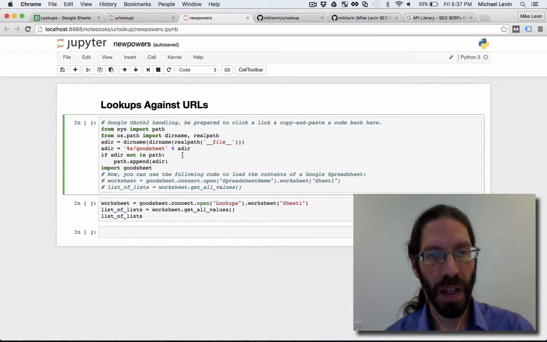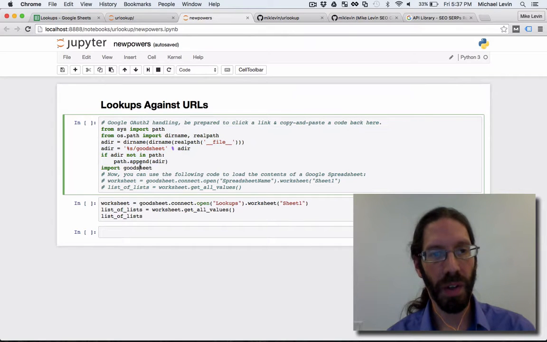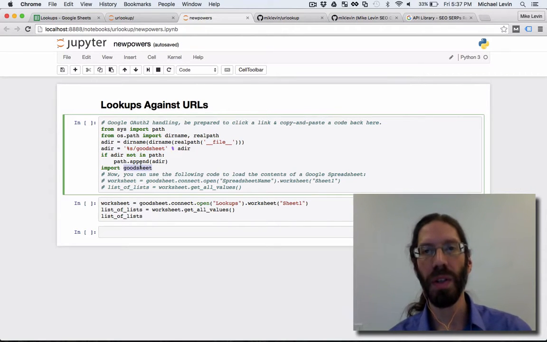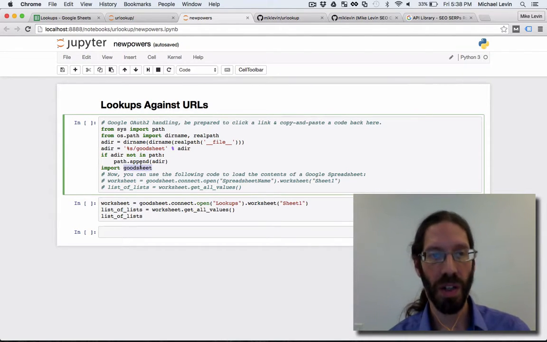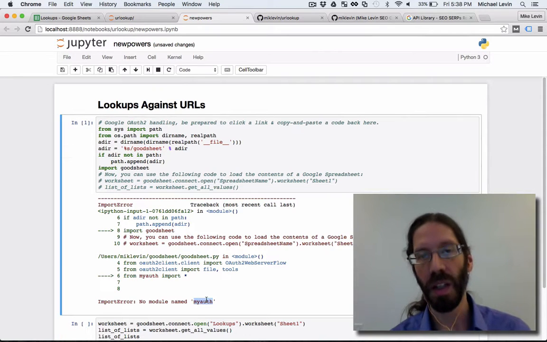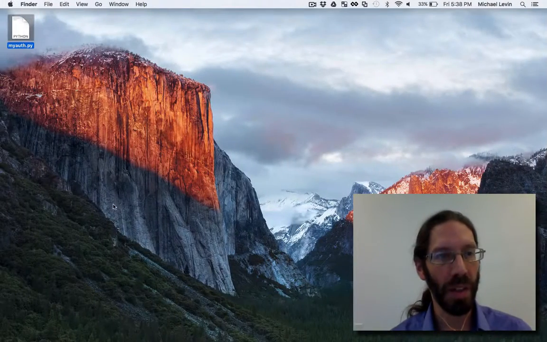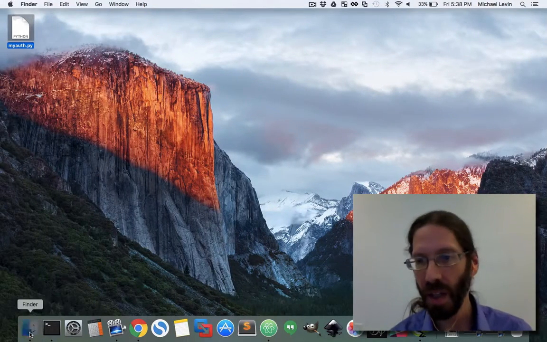And this first step is really interesting, because all this stuff is just supporting trickery to allow the GoodSheet module to be loaded in a directory side by side with URL lookup, or whatever your investigation project is. So when we run that, well, first it's going to generate an error because I didn't put the myauth file in there, which contains the client secret credentials and stuff. So I do happen to have that sitting on my desktop here, anticipating that need.